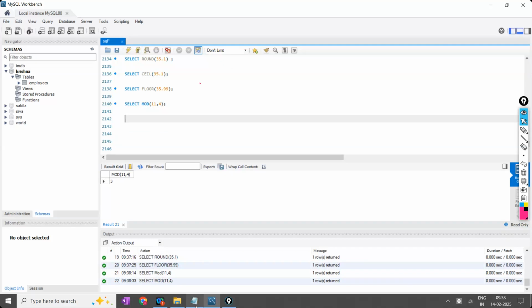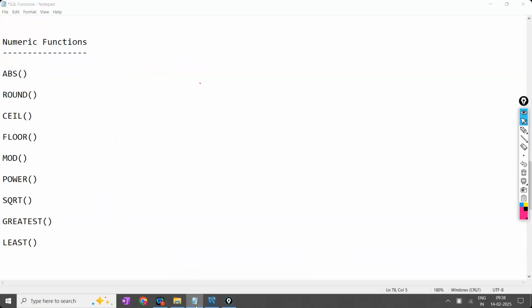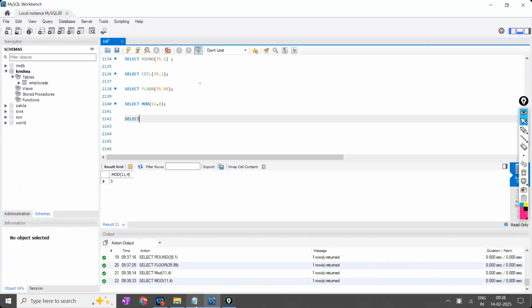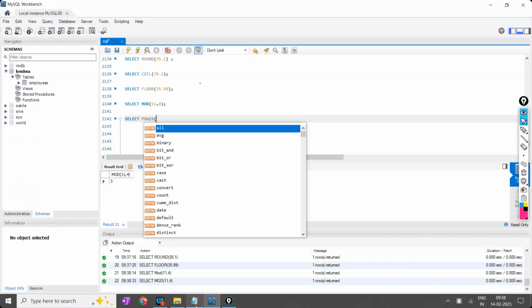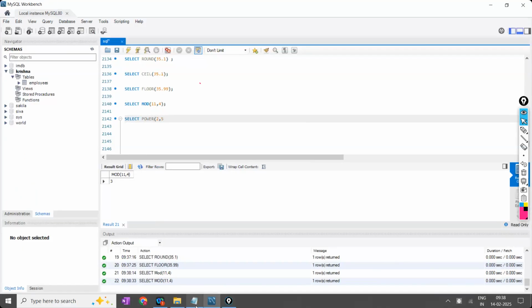Next, I'm going to take this one called POWER. Select POWER. In POWER, I'm going to give 2 comma 5. Base comma exponent, 2 arguments. Do you remember from math, import pow, POW? In POW, what are the 2 input arguments? One is base, one is exponent. Not only in Python, in Power BI also it is the same, and in Excel also it is the same.